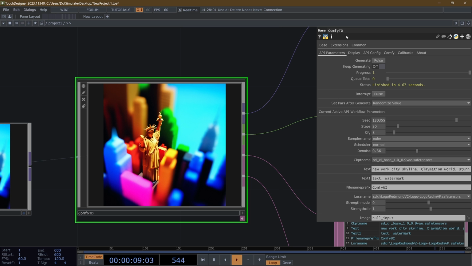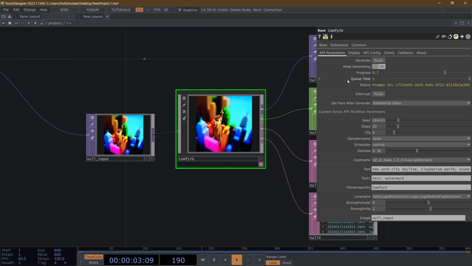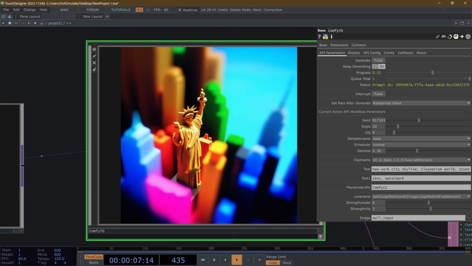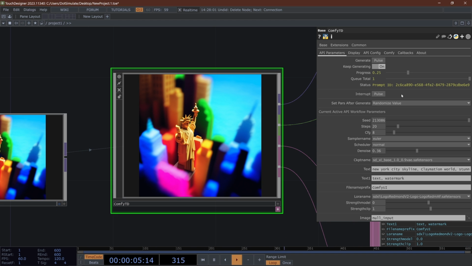Within the ComfyTD operator, you can hit generate and then turn on this keep generating toggle, and at the end of the run, it will start the generation again. And this allows you to let the loop keep running. You can change these settings on the fly if you want.